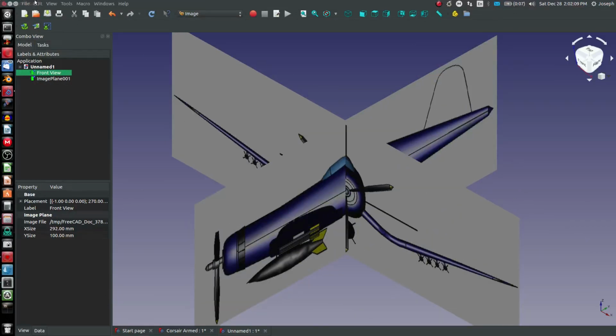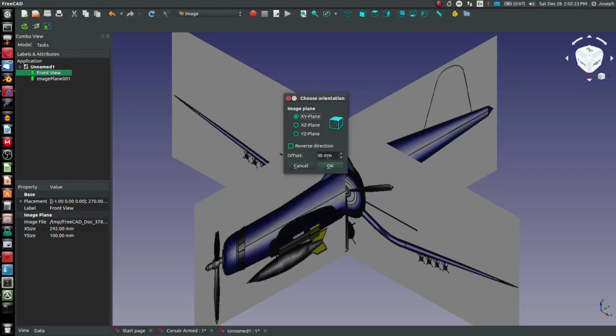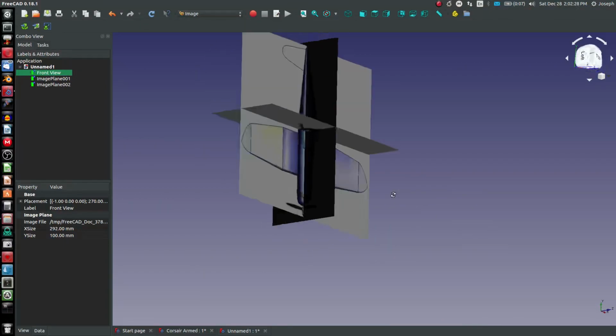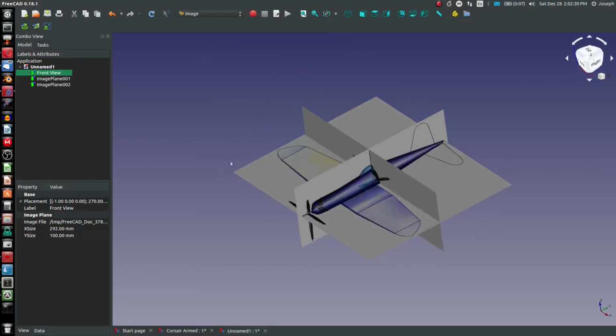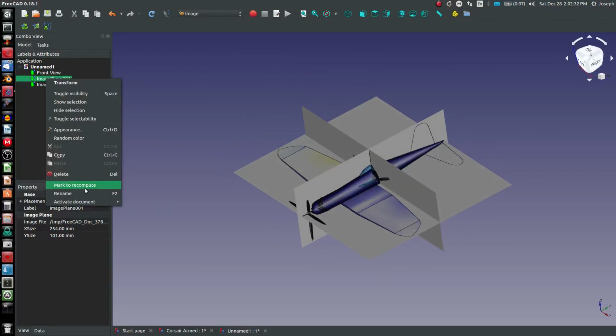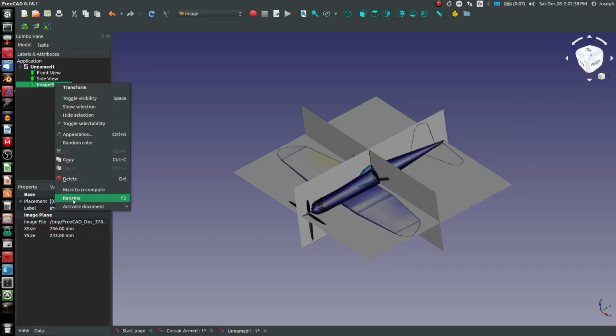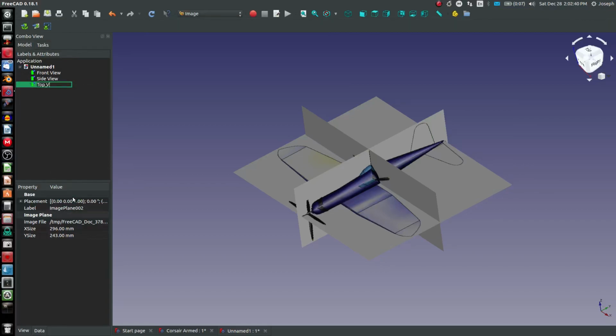And there's another image. Next I'll choose the center button, and I chose the top view, so we'll go with the XY plane. So there I've got 3 planes of my airplane. And I can rename this to be the side view, and I can rename this to be the top view, so we can reference them later.